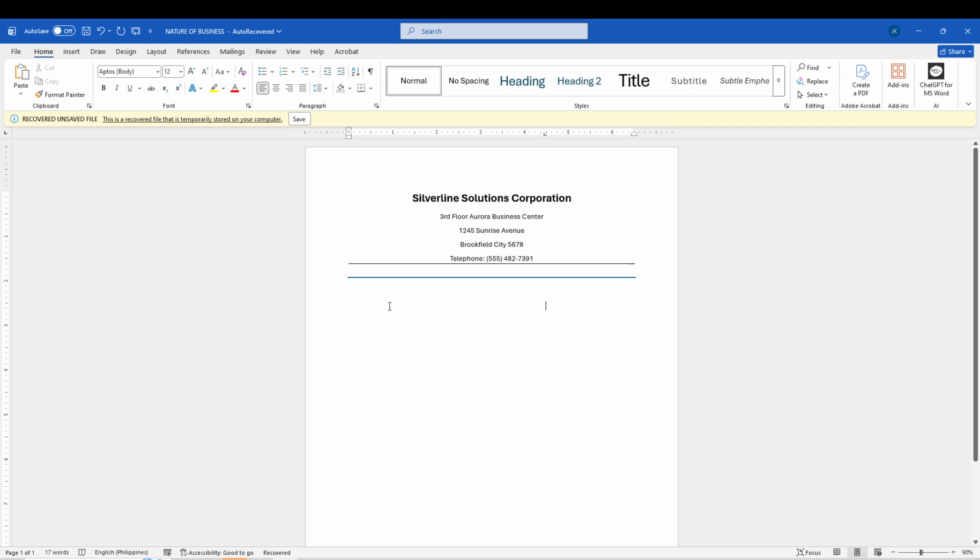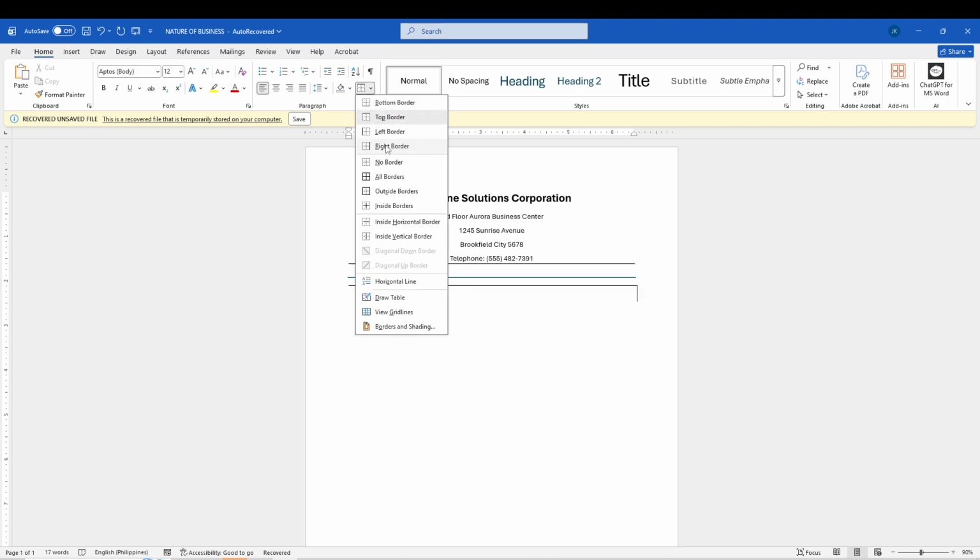An additional option is available from the Home tab, where you can click Borders and select either a top or bottom border, depending on your preference. This approach works well when you want a neatly aligned line connected to your text or paragraph formatting.